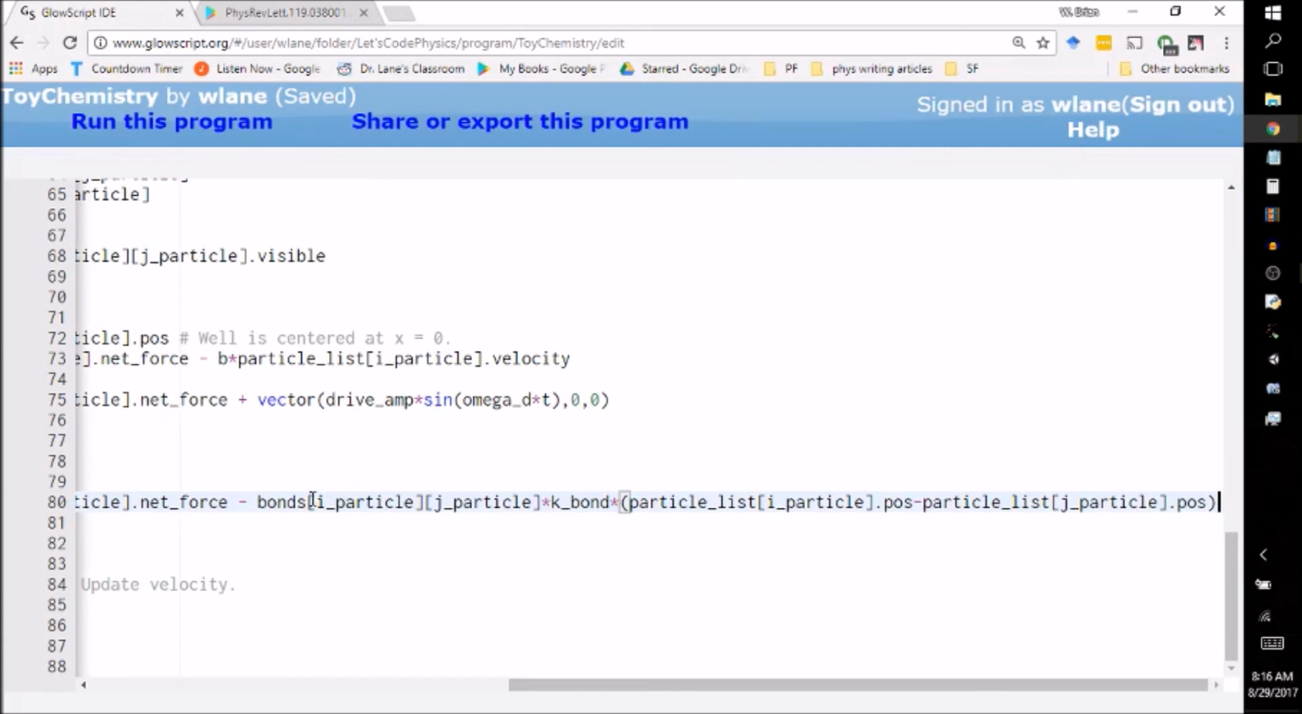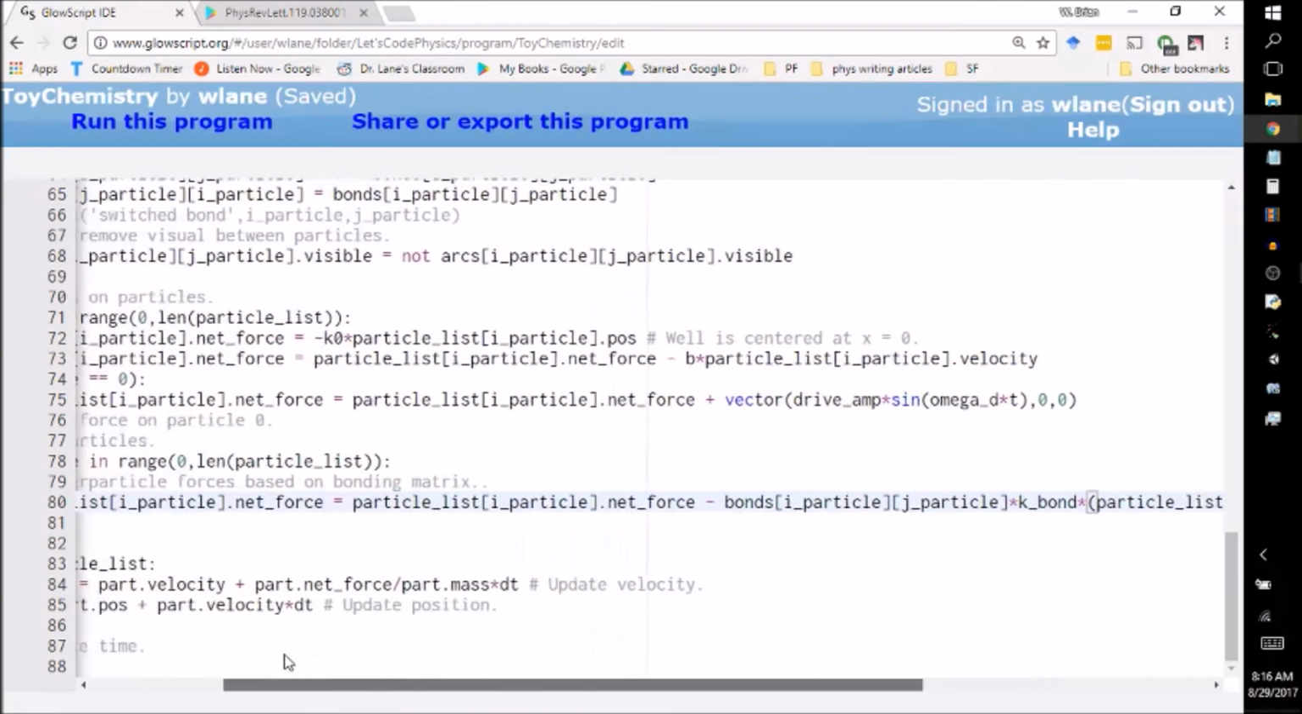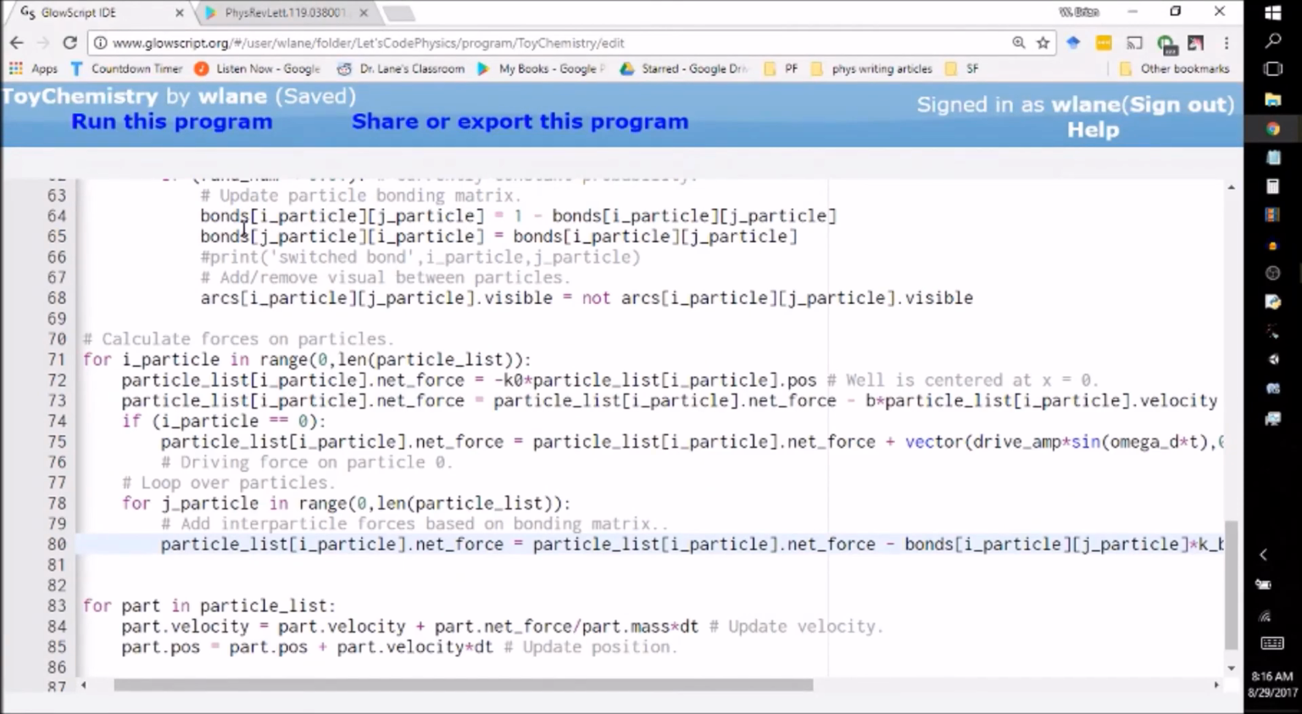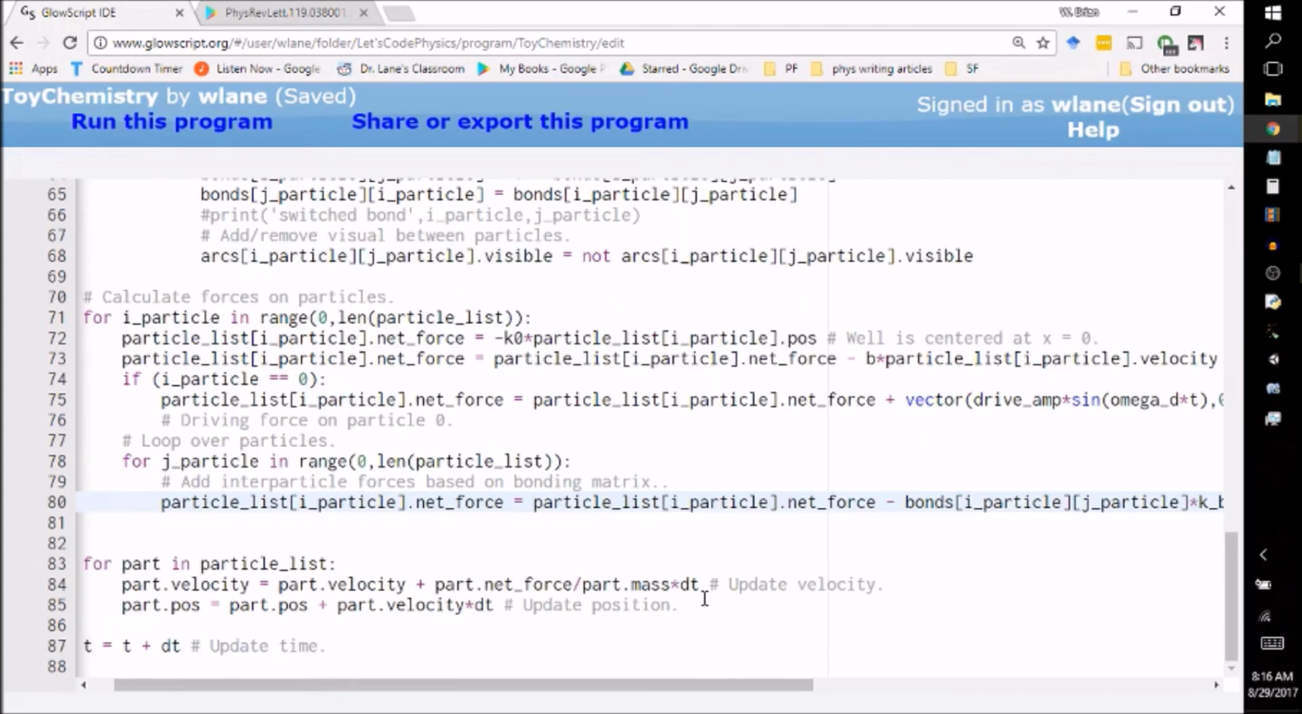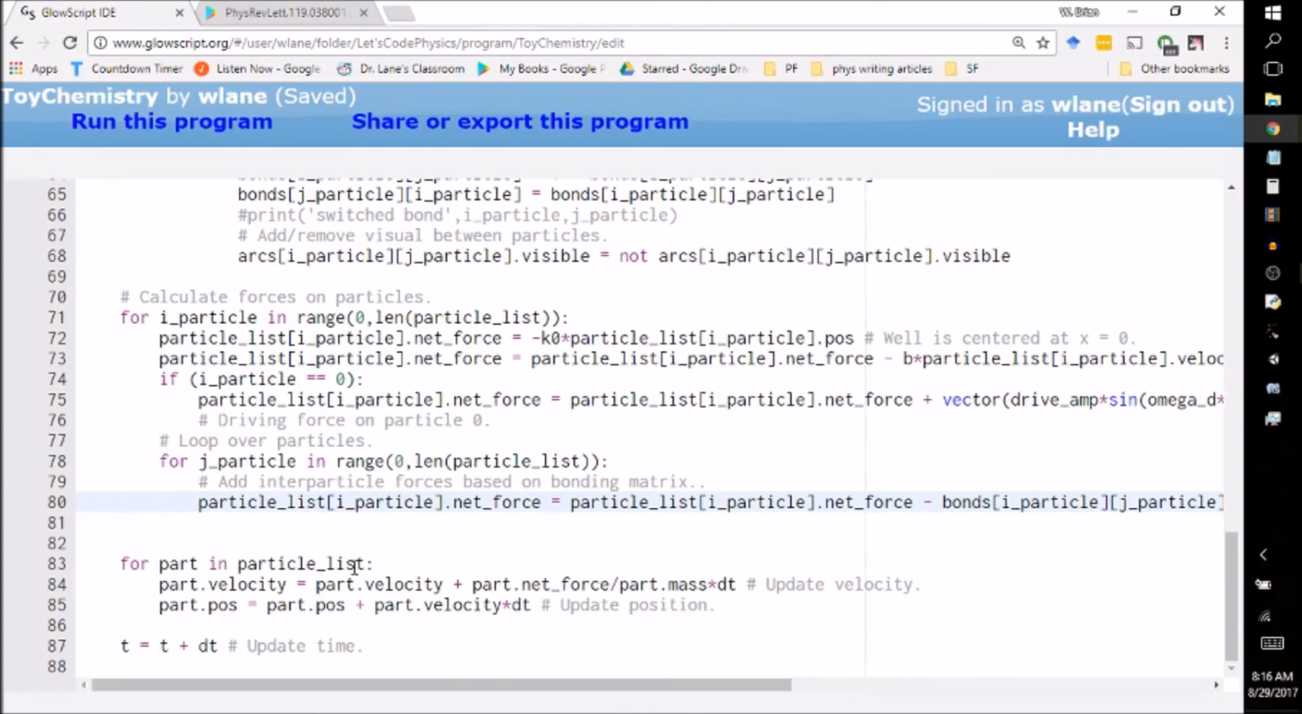And it doesn't really matter whether I have this one as i particle, j particle, or j particle, i particle, because I'm going to keep this matrix symmetric thanks to this little line of code right here. So I'm only changing ij up here, but then I'm making ji equal to ij. So ji is always going to be equal to ij. It's going to be a nice symmetric matrix. Okay, so we have added in the interparticle forces. We're doing for j particle in range 0 to length particle list. We're already looping over the i particle. And I think that means we're good.